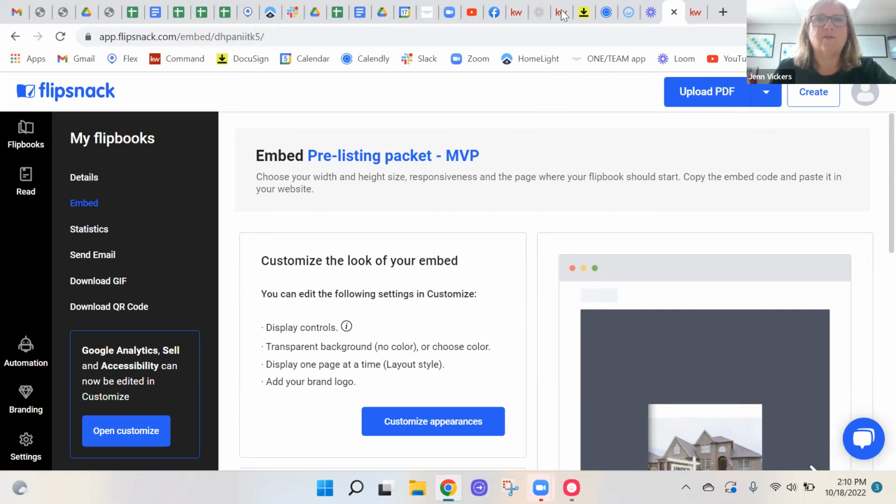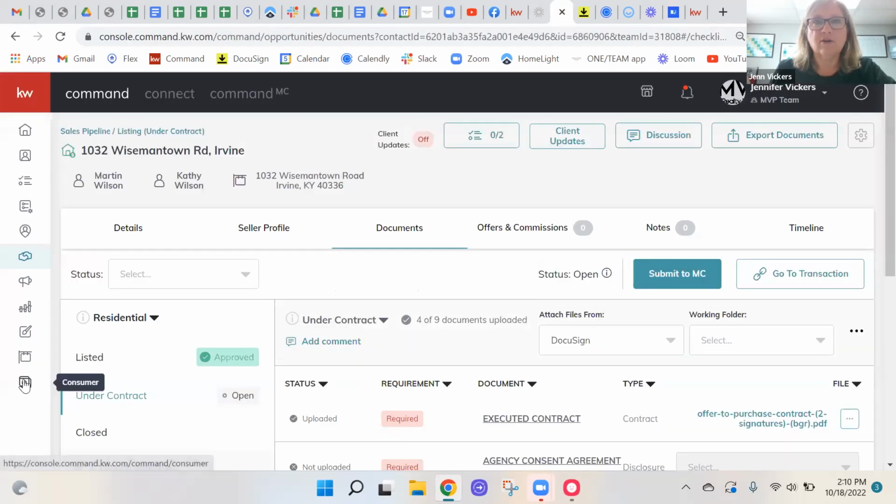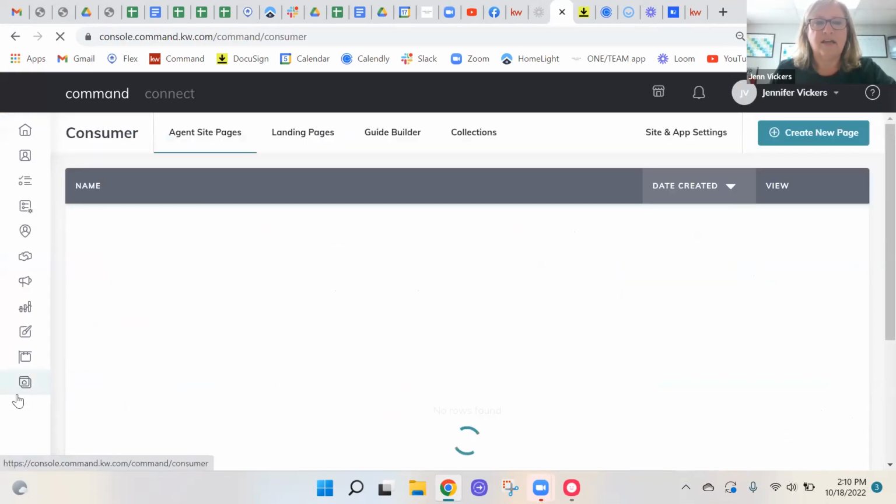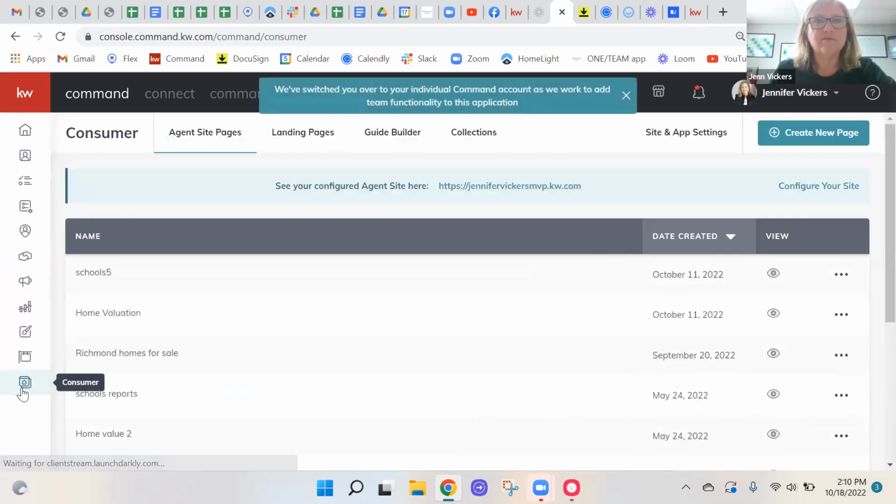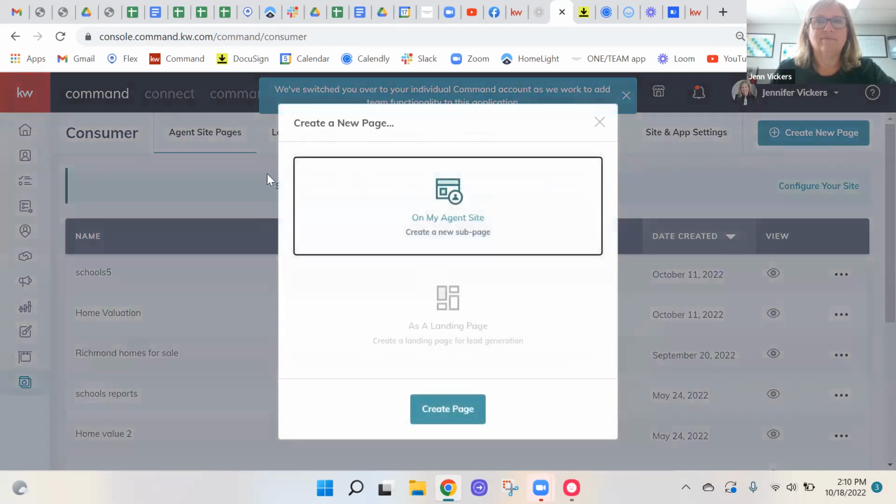Okay. So when you go back into command, you want to go down here to the consumer, because this is where your website pages are. To the very last icon at the bottom left. And what we want to do here is create a new page. And we want it on our agent site.